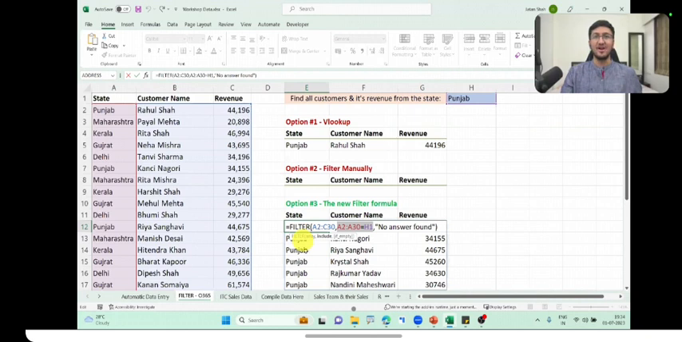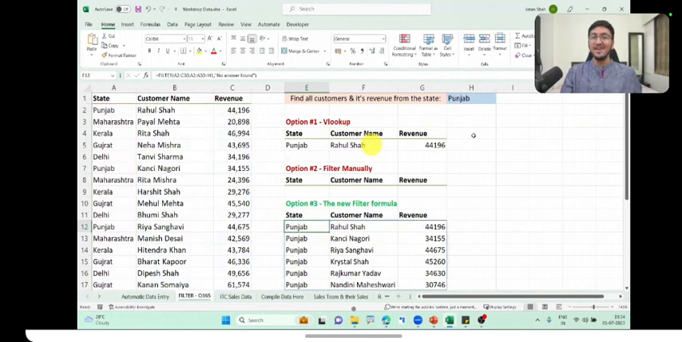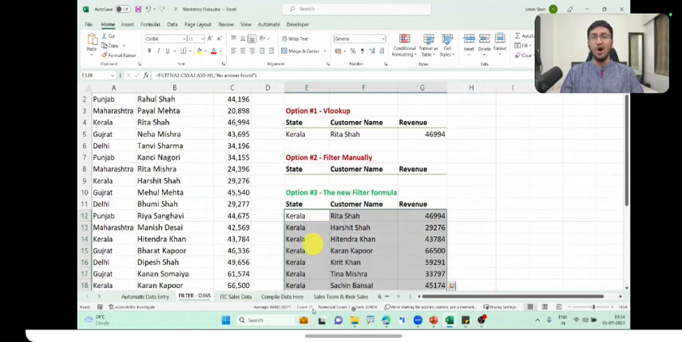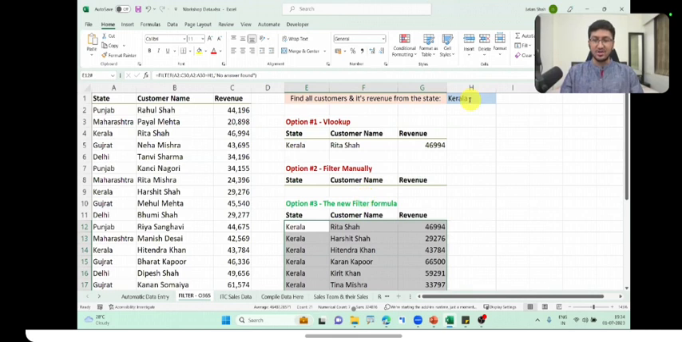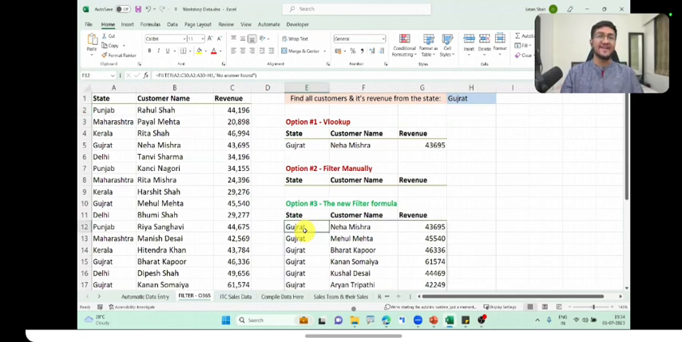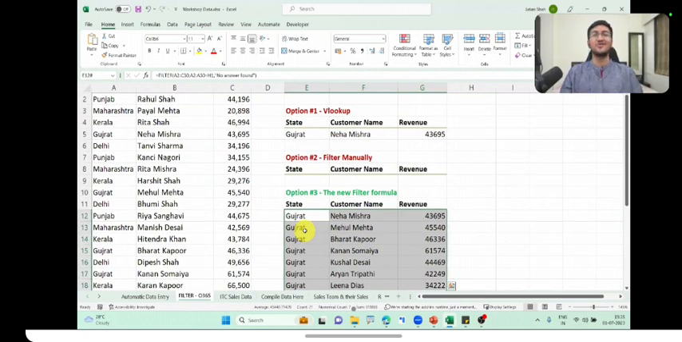And you know what the best part is about this formula? It is completely dynamic, which means tomorrow if I go from Punjab to, let's say, Kerala, do you see this? Our entire answer has now again changed. Now we have data for Kerala, their customers and their revenue as well. A total of 21 answers with the help of one formula. Tomorrow if I go here and change it to, let's say, Gujarat, have a look at this. Again, the answer has changed and now I have customer data and their revenue for Gujarat. That is the advantage of using the filter formula over option number 1 or option number 2. Now you have, as you can see, again 21 answers coming from one single formula.